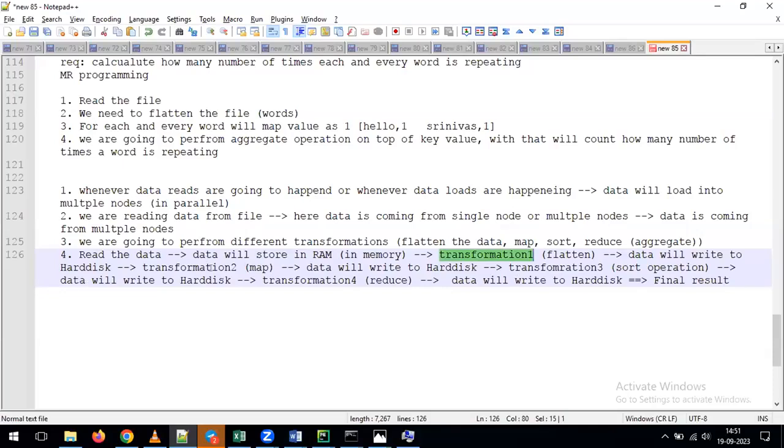Then again, it is going to apply the transformation 2. Again, your data will be written to the hard disk. Again, it will apply the transformation 3. With that, again, your data is written to the hard disk. Again, transformation 4 is going to apply. With that, again, your data will be written to the hard disk. Then finally, what will happen? We are going to get the final result.